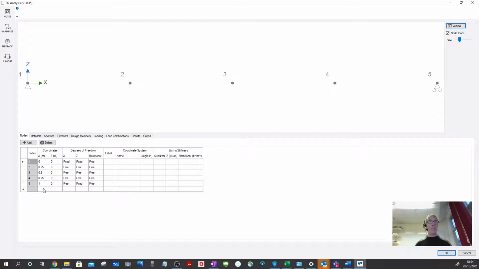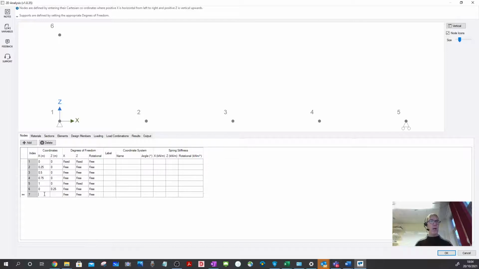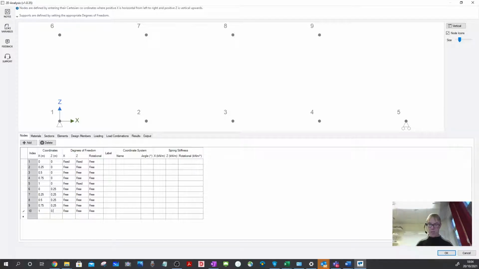Well, how about I do a very simple one? So I'll make some more nodes first of all. I'll do 0, and I'll go up to 0.5, then I'll go 0.25, then I'll go up to 0.25, 0.5, up 0.25, then along. I think you can see the pattern that I'm doing. So I've made another 5 nodes above the first 5 nodes, 250 mil up above them vertically.